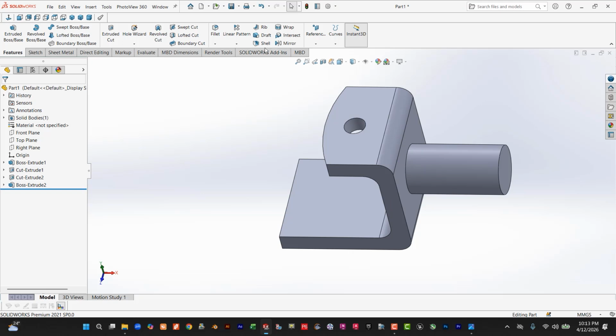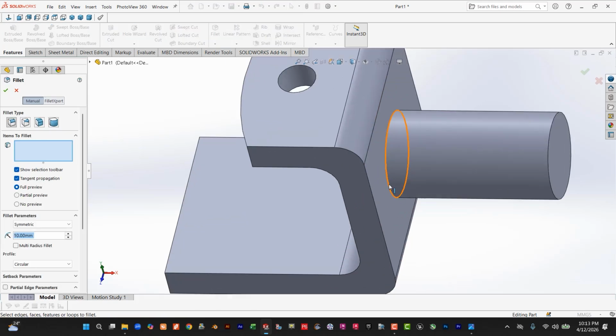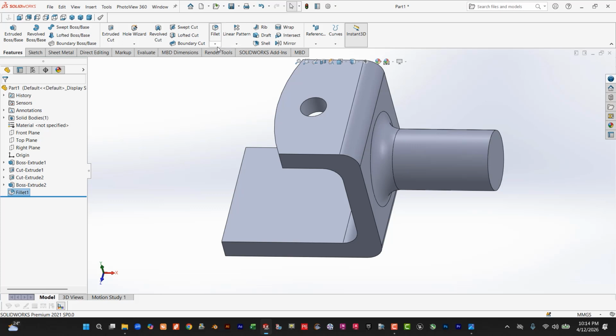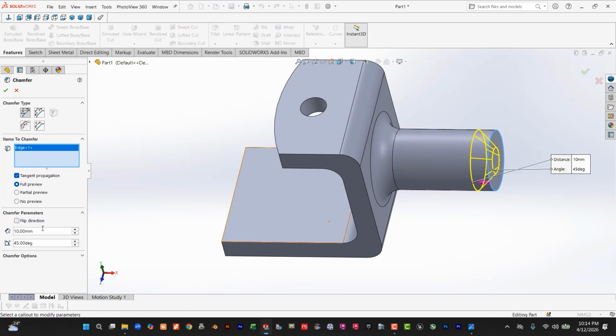Then go to the fillet option, select this end, and it's 10 mm. Okay, then go to the chamfer command, select this end, and it is 3 mm and angle is 45.